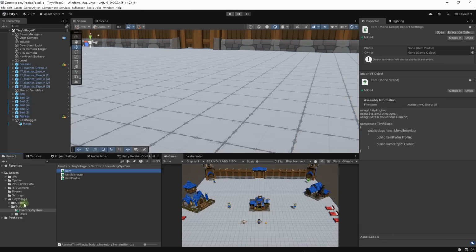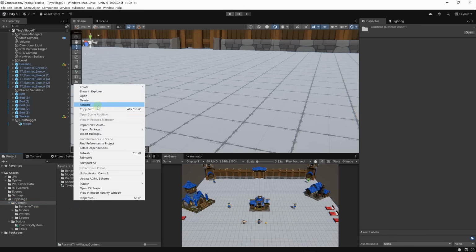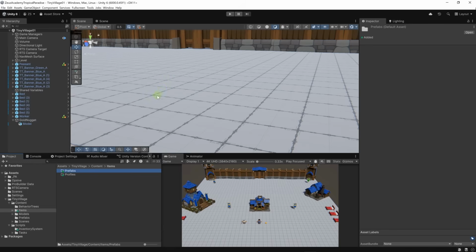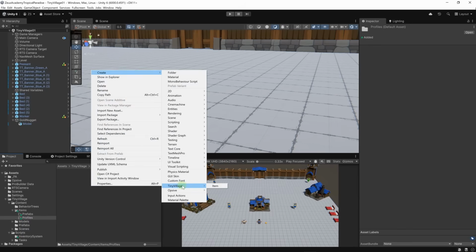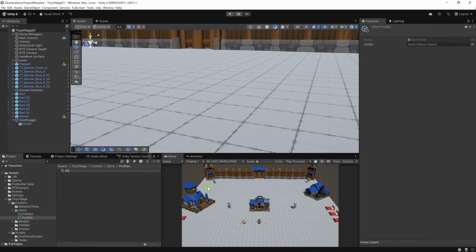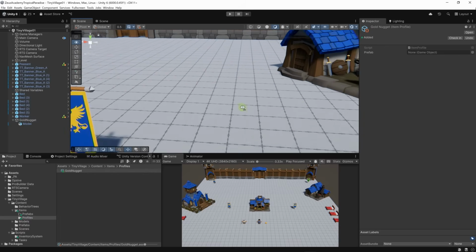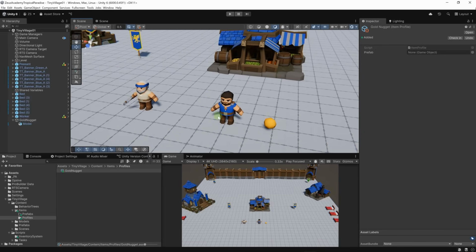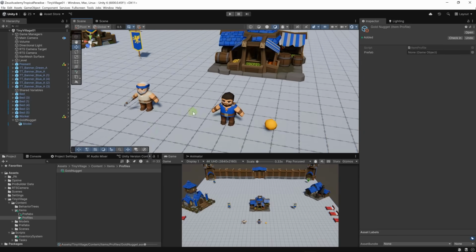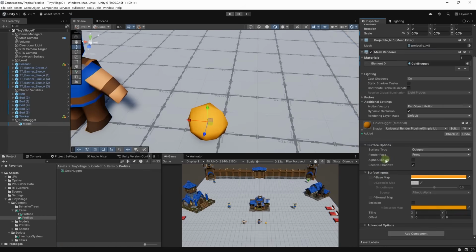Let's go back to the Unity editor and let's create some items here. I'm going to create a folder for items with two subfolders, profiles and prefabs. Let's go into profiles. And I'm going to right click, create, then go to Tiny Village Item. Let's call it Gold Nugget. And here I created a model. Well, I didn't really create it. It was available in the Tiny Toony RTS pack. It's a model of a rock. And I created this material, which is completely orange.